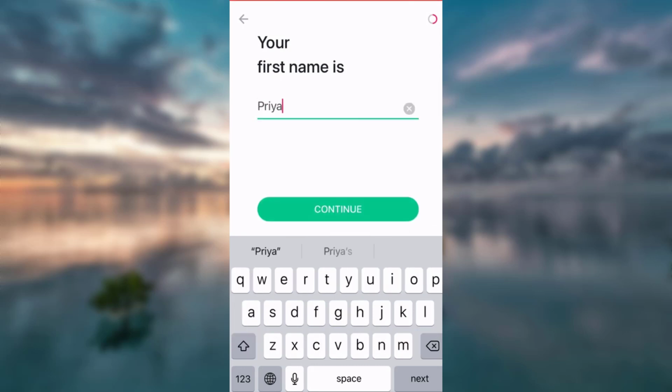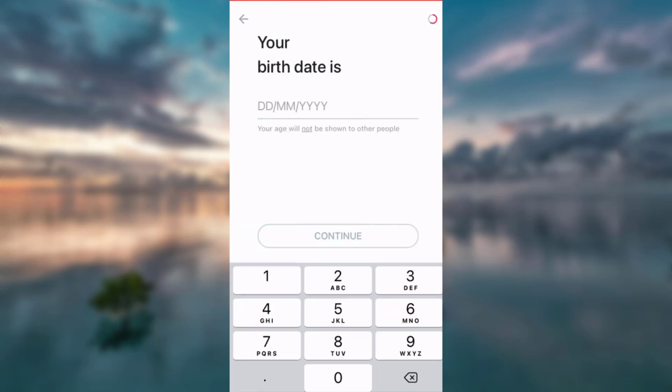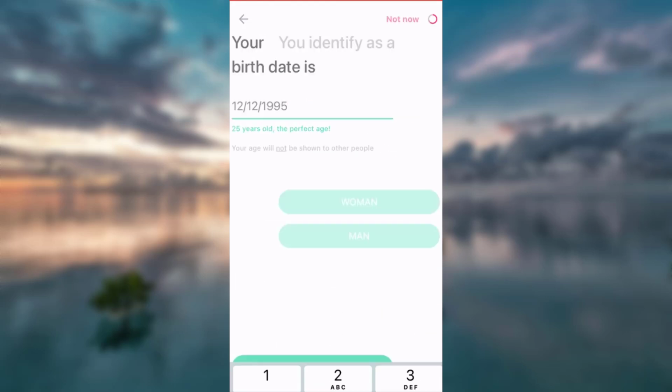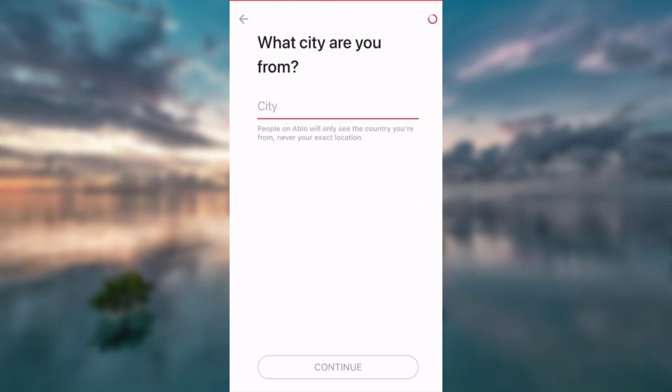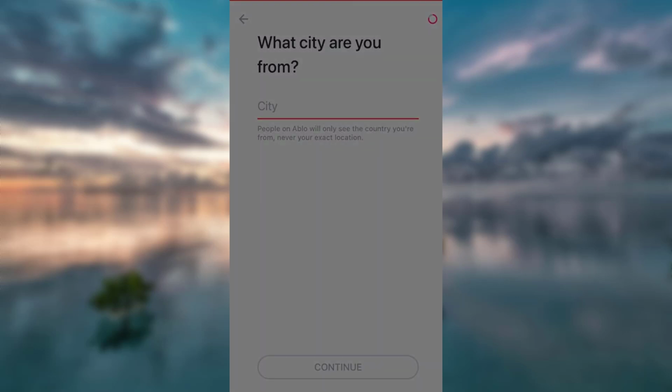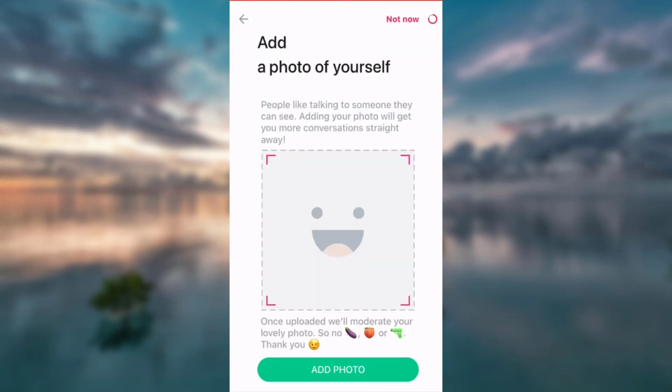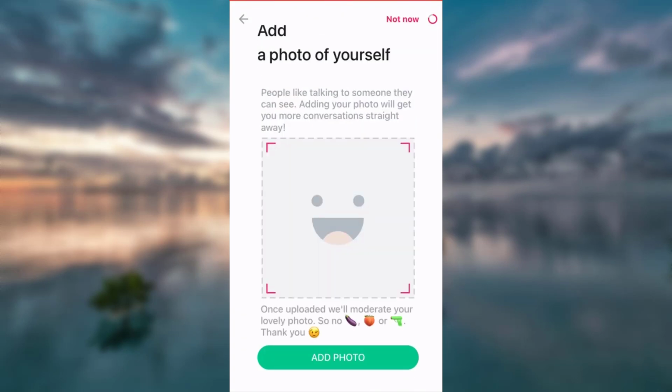Now enter your first name, enter your date of birth, tap Continue. Now you tap on your gender, and tap which city you're from. They're going to use my location, so yes, I allow it. They're going to ask me about my photo, but if you don't want to upload your photo right now, just go ahead and tap Not Now on the top right corner.